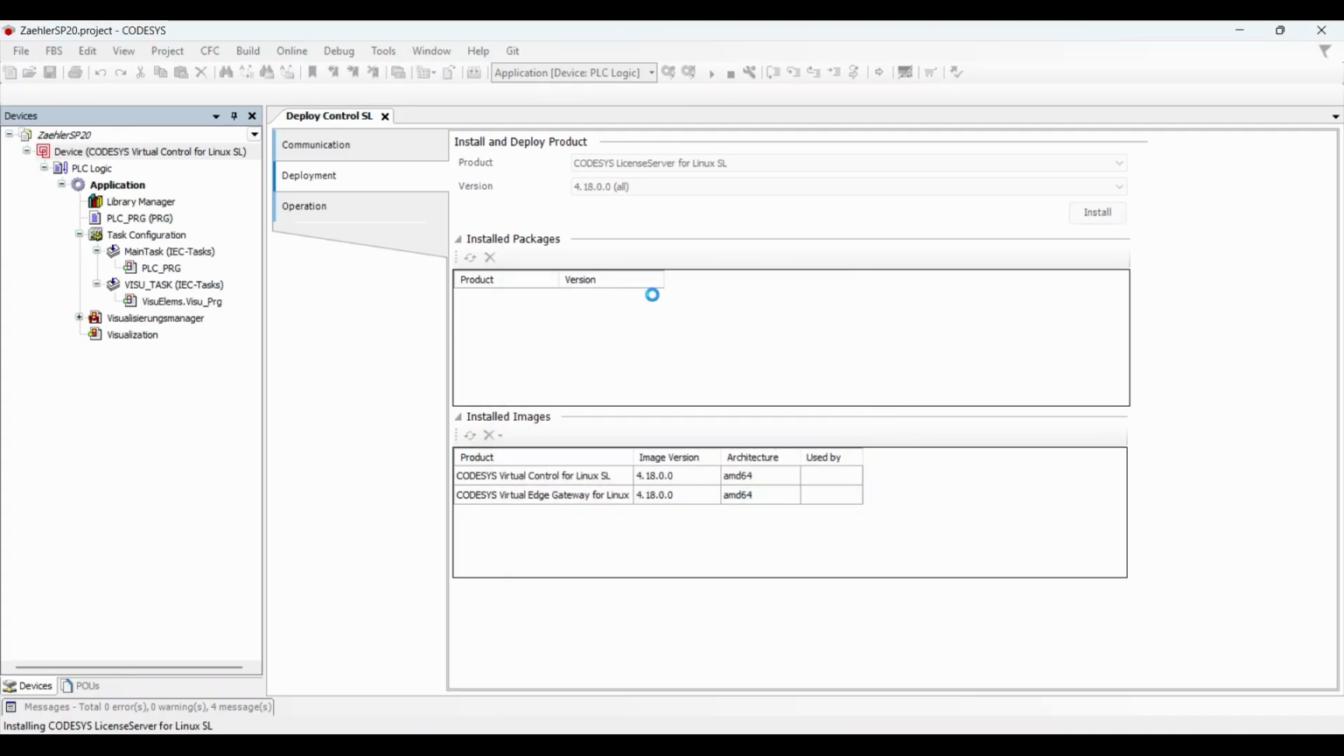The tool automatically suggests only those products that are supported by the target device, preventing compatibility issues that may be due to the CPU architecture, for example. Once the installation is completed, we can immediately start using the runtime.